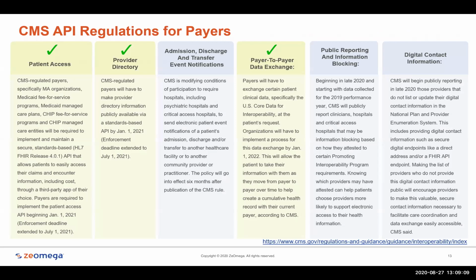This is a high level view of the 6 major requirements for the CMS API regulations. Patient access, I'm not going to read through all of this, but I think of this as an electronic EOB, with patients being able to understand and manage their claims and their health. The provider directory, we've got set standards that we do with our customers. So that's built in, out of the box.